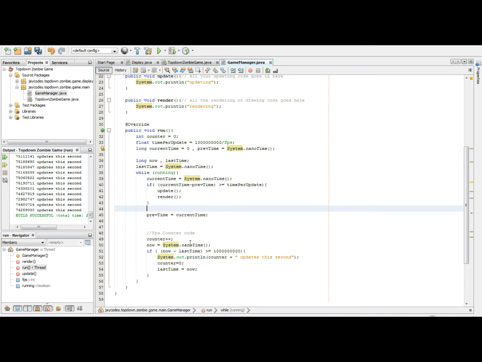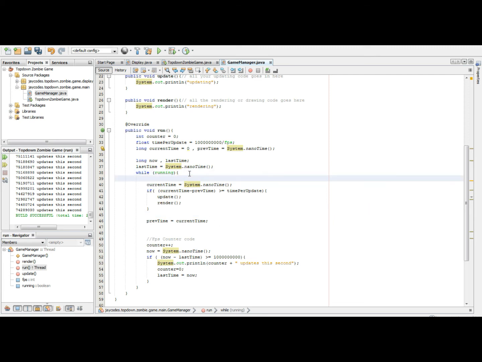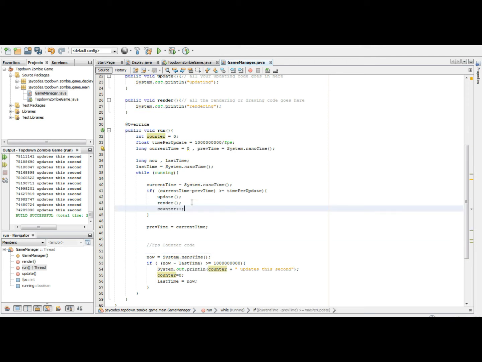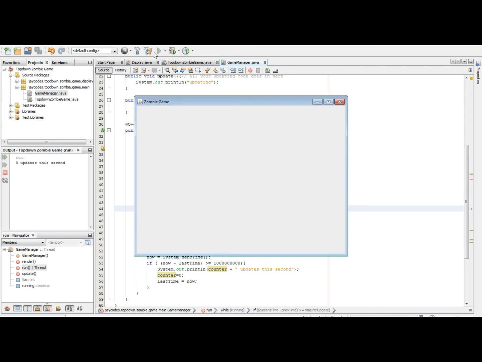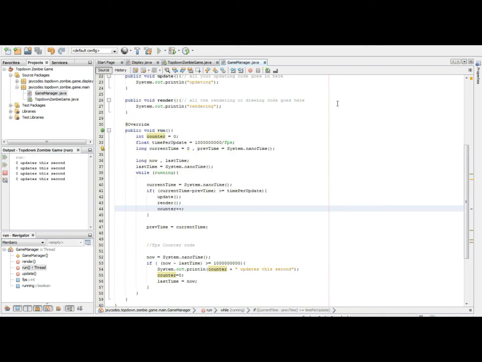So now we need to count the FPS. So now we're done with our limiter. We should be done. So now we need to put the counter, we need to increment the counter inside here, so that we can actually get true frame rate readings. Now let's get started and run. 0 updates a second. Okay, for some reason it's not working, and I have no idea why.